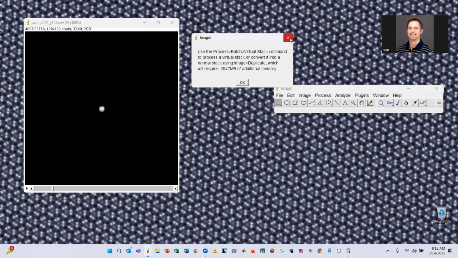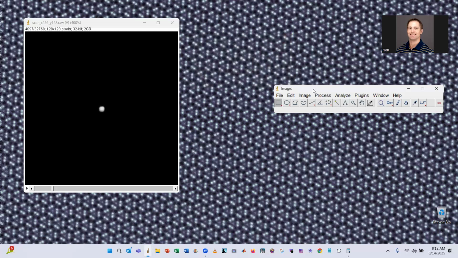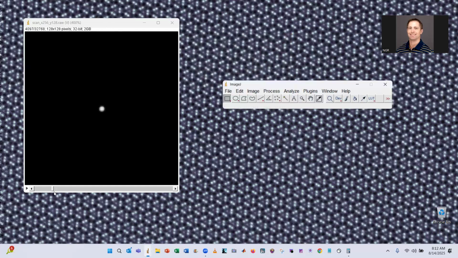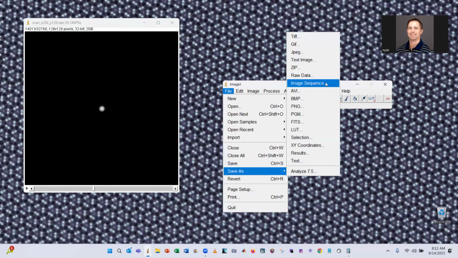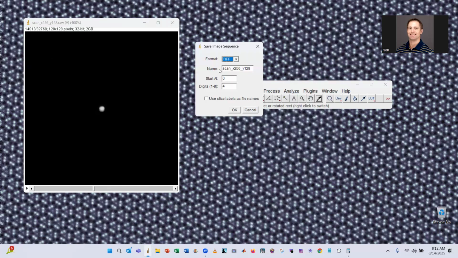Okay. All right. So I'm going to assume that we're working with a full data set here, so we don't need a stack to export these. I'm going to just close this here. And now if we want to export the individual TIFFs, we can go to File, then Save As, and then Image Sequence. This is what it's going to name these as. You can check use slice labels as file names.